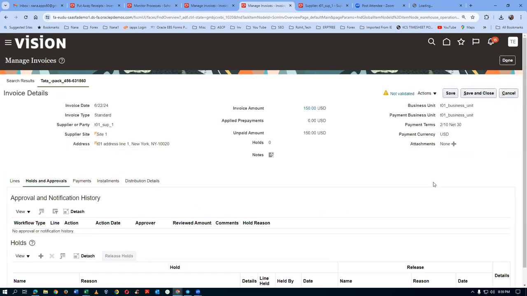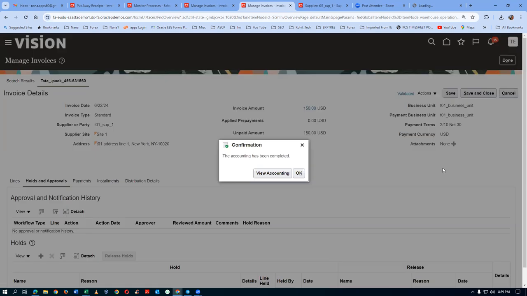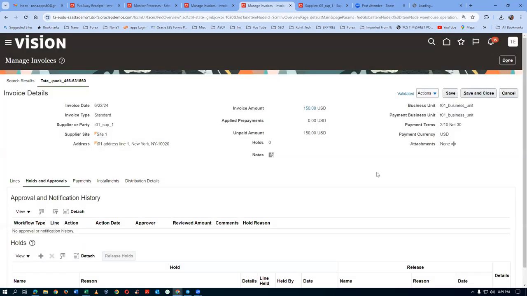We can even automate the validation. Only after validation can we account it. Then the post ledger will account it, so the accounting is completed. All these things we can very well automate, and payment also can be automated. So many things are there in payables.